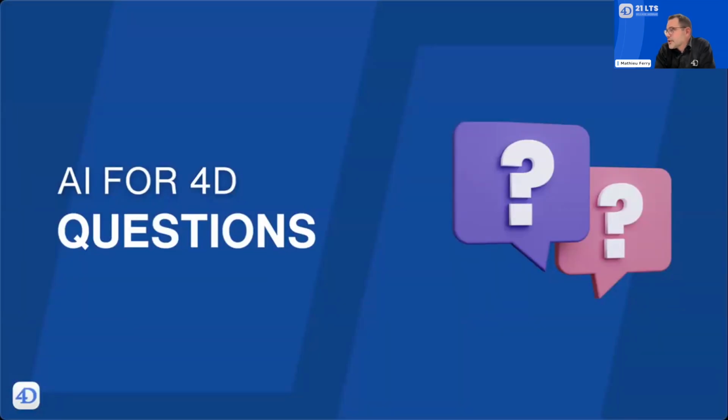Another question regarding the first demo, AI is scanning a mailbox. What about the confidentiality of the information? So in this first demo, maybe it was not clear enough, but I think it was. Everything can be done locally.